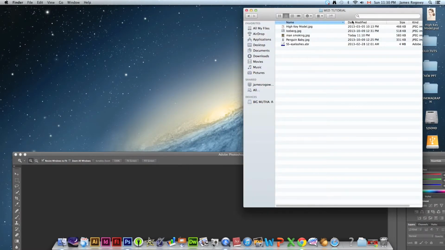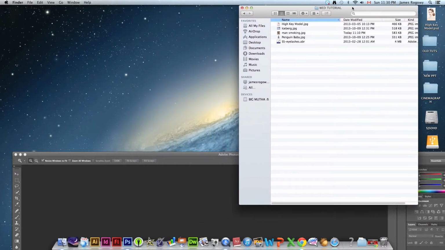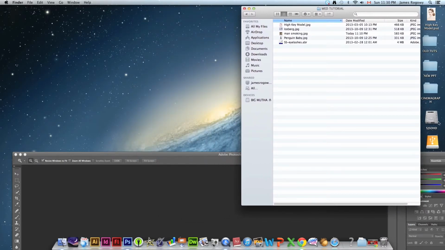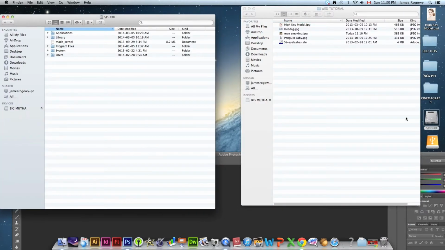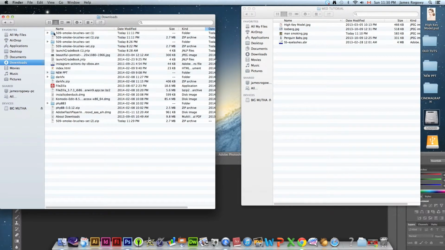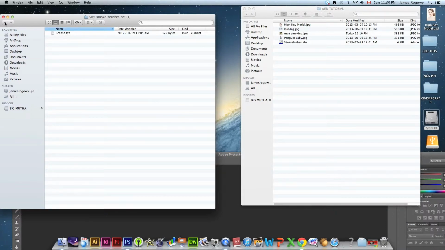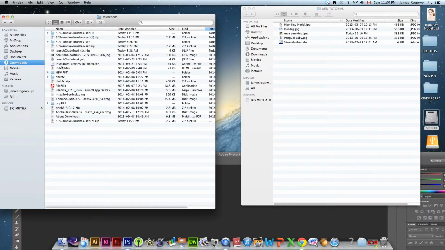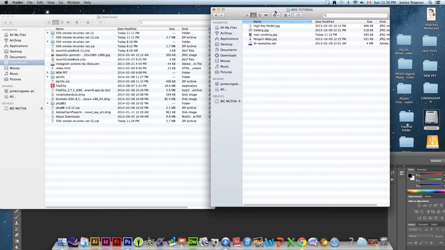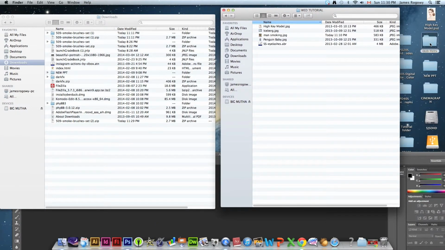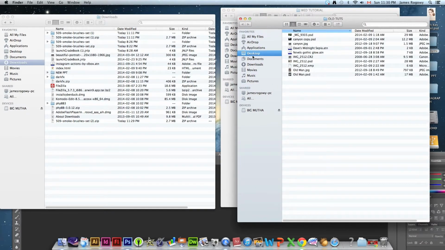And we're going to go to the folder that that image just downloaded to. So go to your hard drive of your computer, go to Downloads, find the brush called 509 Smoke Brushes Set. That's the one that it was on my computer. All right. And so that downloaded inside there, and I'm just going to move it off my desktop because I know that that's where it is on my computer because I had done this earlier.